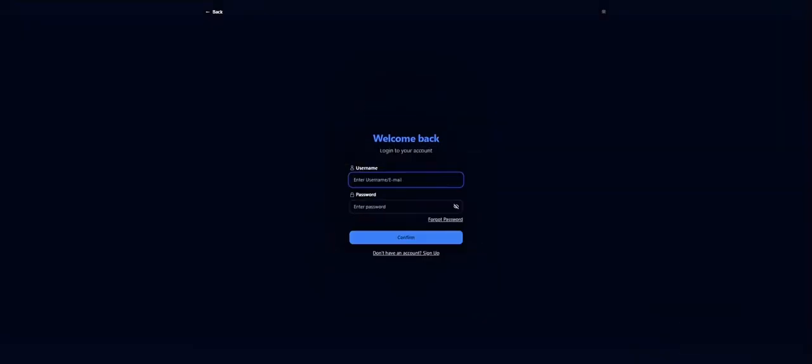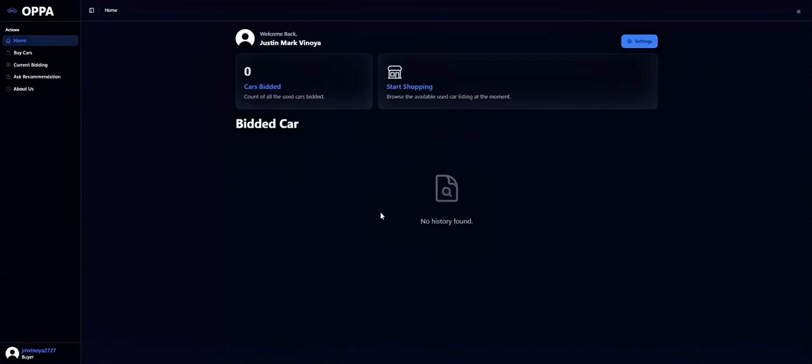Log in. After registering, you will have to log in using your credentials, and if successful, it will redirect you to the home of the role you have chosen to register as.